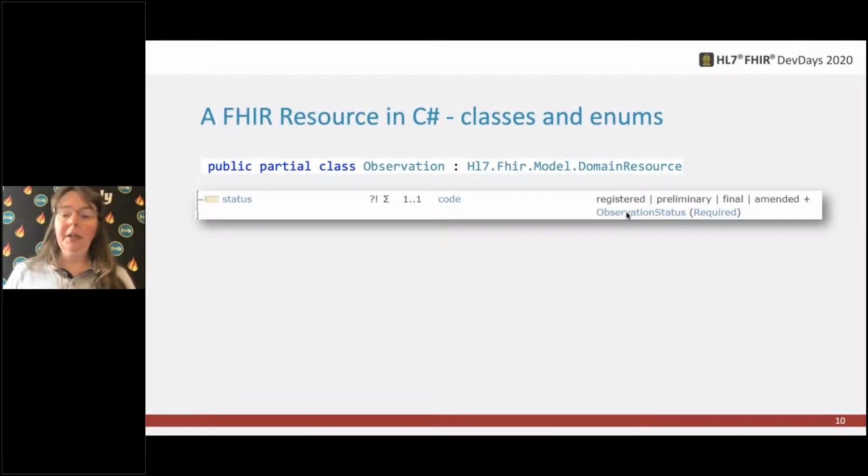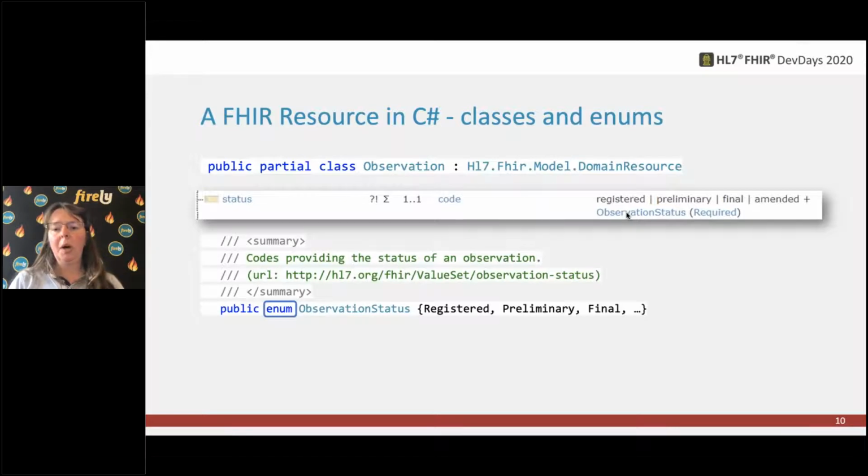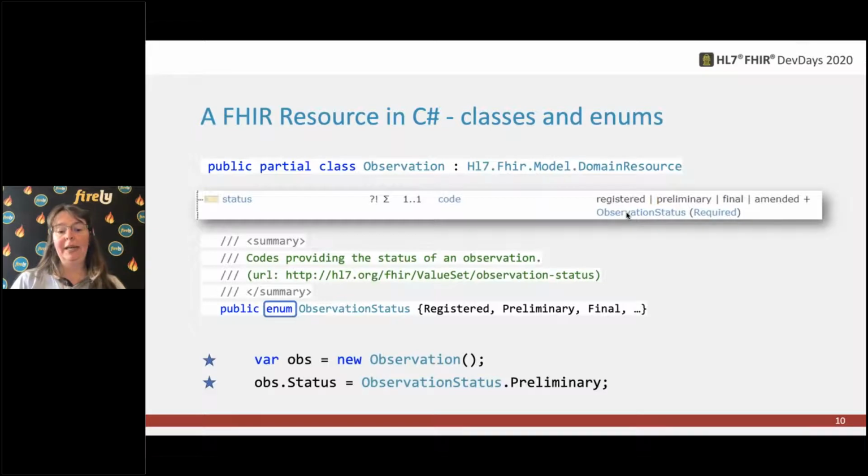And that means that the FHIR specification, or the library at least, can give you an enumeration of that in order to be able to fill in the particular code with a valid code. So whenever you see that required at the end of a list, you will also see that there is a public enumeration with all of those codes in there that you can use. And if you've created a new observation, you can then fill the status with one of the codes from that enumeration. This is a code example at the bottom there that does that.